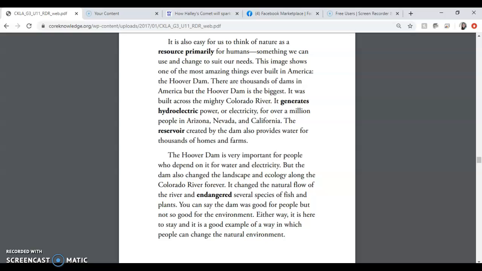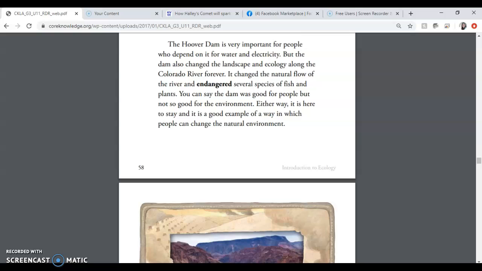The Hoover Dam is very important for people who depend on it for water and electricity, but the dam also changed the landscape and ecology along the Colorado River forever. It changed the natural flow of the river and endangered several species of fish and plants. You can say the dam was good for people, but not so good for the environment. Either way, it is here to stay, and it is a good example of a way in which people can change the natural environment.